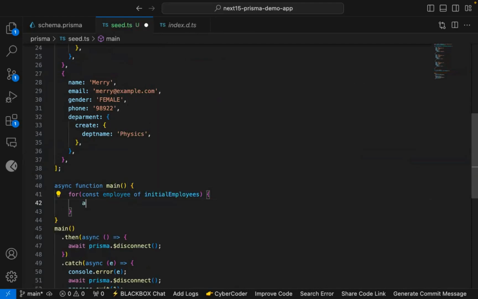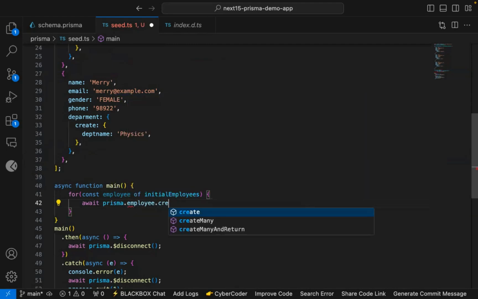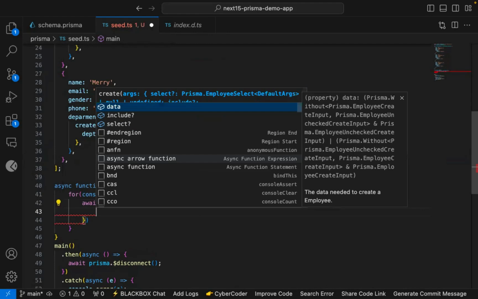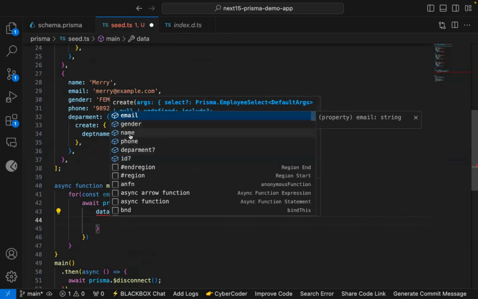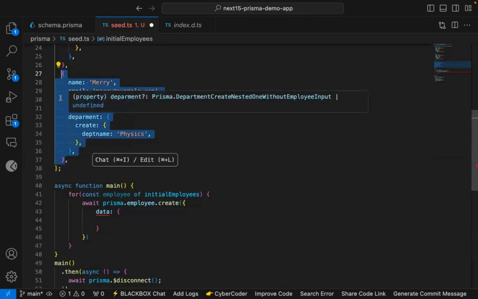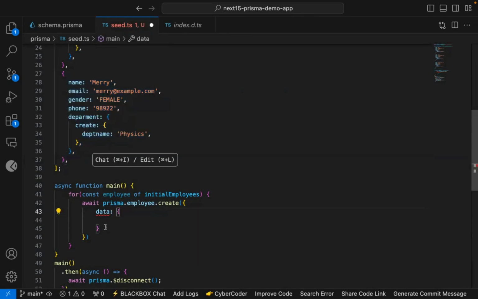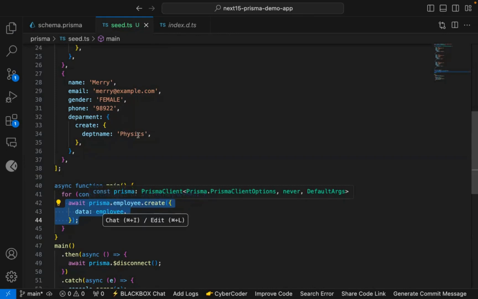Here you can add the code await prisma.employee.create. You need to give the data property, and for this data you need email, gender, name. We already have this in this particular employee. We are looping over the initialEmployees array, and in this array we have individual objects, so this is an individual employee. You can directly pass this employee. This is how you insert the data into the database.